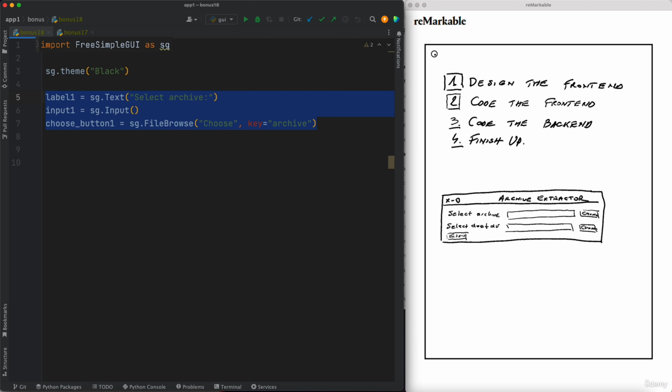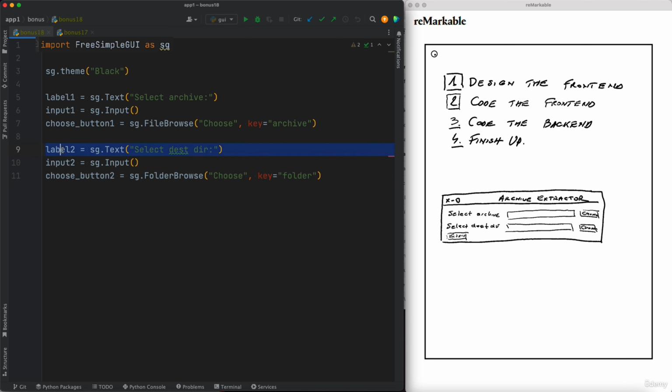And then we're going to have the widgets for the second row. So I'm going to paste them in here. We have the label, select this directory, this one here. And then we have the input box. And then next to that, we have the choose button, which is going to be a folder browse instance. So with that name, choose, and we have the key for that button, and we have the key for that other button as well. Archive for this, folder for this. So later on, we can refer to this to get the actual paths of the files.